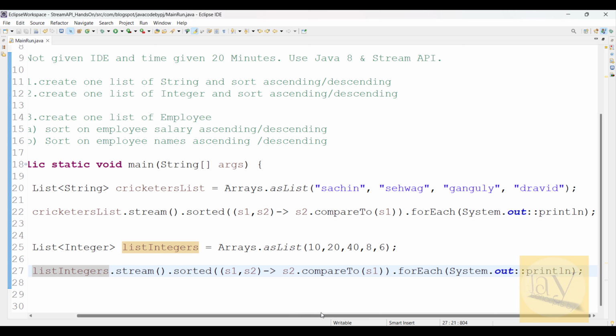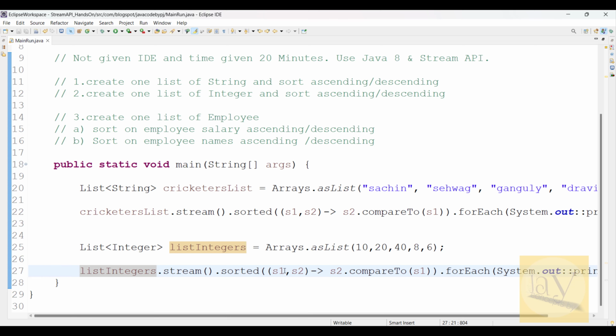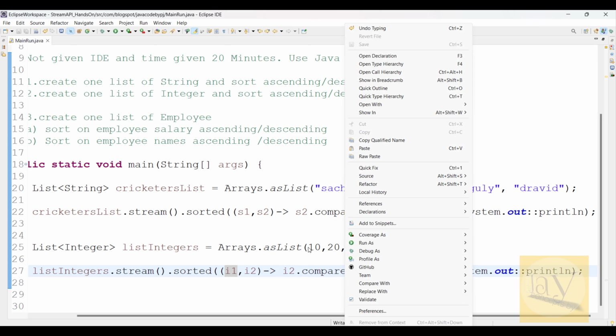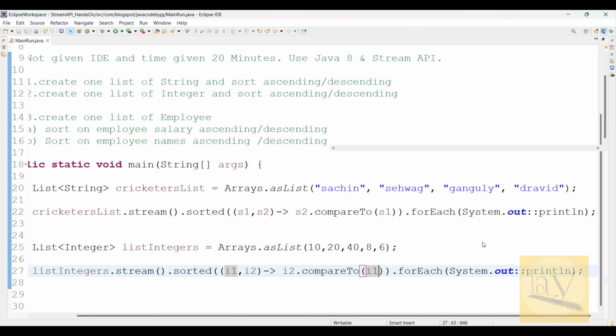We just used here s1, right? But instead of s1 you can use i1 for naming convention purposes. We can use i2 dot compareTo method, and we are going to use i1. So this is what, sir, how it will come, reverse order it will come. Okay, run as Java application.